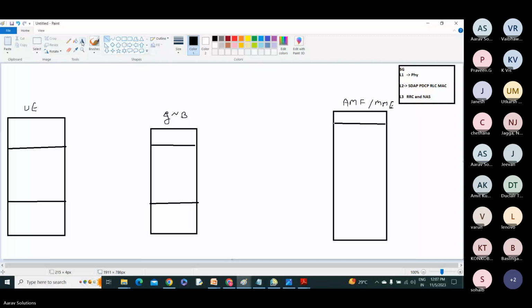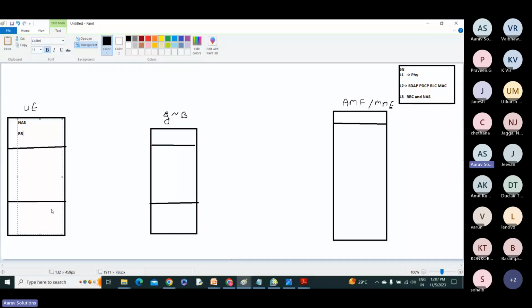So then we have NAS, RRC. Okay, so we always have L3, L2 and L1. In our stack we have L3, L2 and L1. NAS, RRC. Then we have PDCP, then we have RLC, then we have MAC, and here we have PHY.